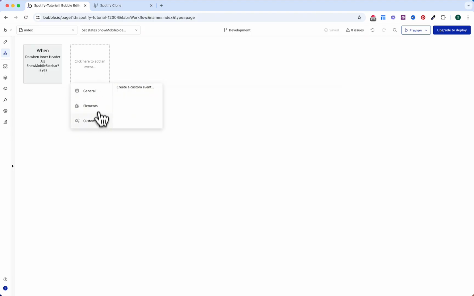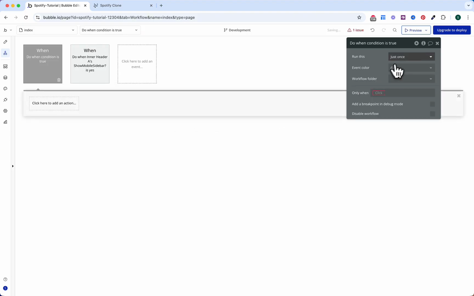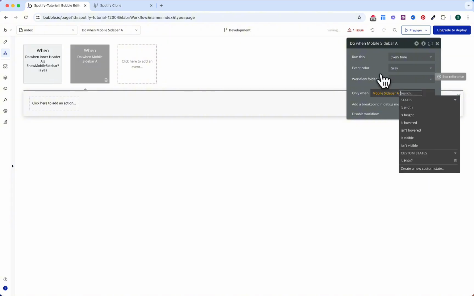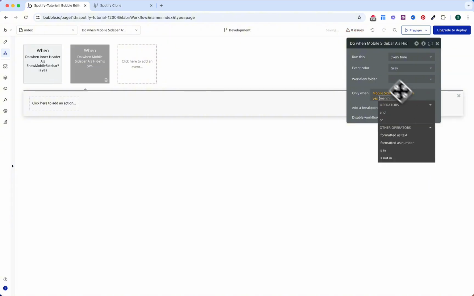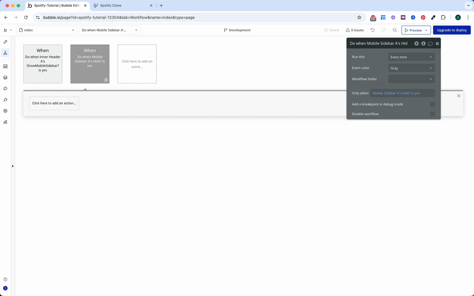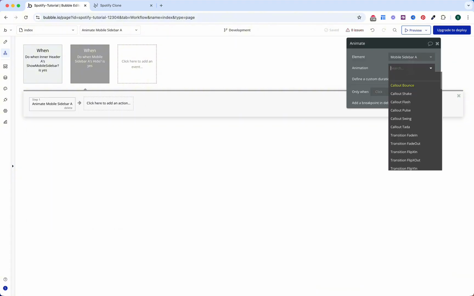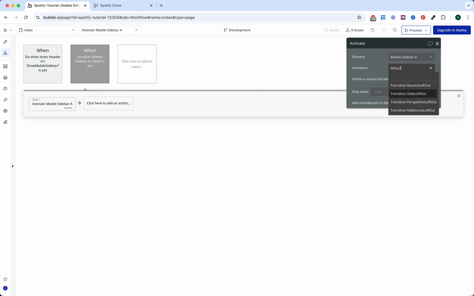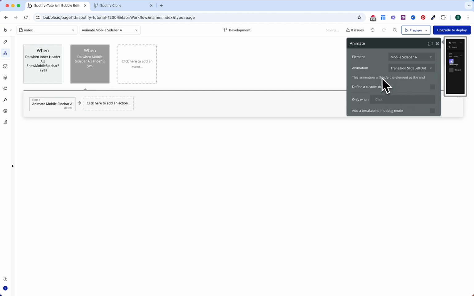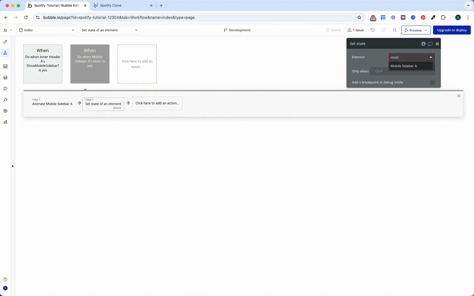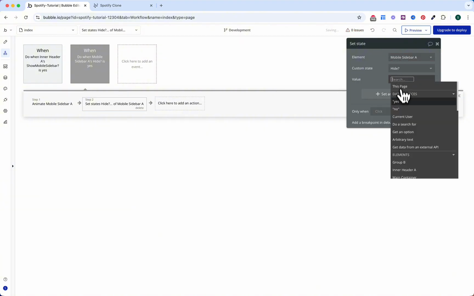So let's choose the do when condition is true again, and we'll run this every time that the mobile sidebar hide equals yes. So when we click on the close icon in the mobile sidebar, it will change the mobile sidebar hide to yes. And then we can animate the mobile sidebar. It should be the animation left out, so transition slide left out. And we'll also need to reset the state of this mobile sidebar to hide equals no.